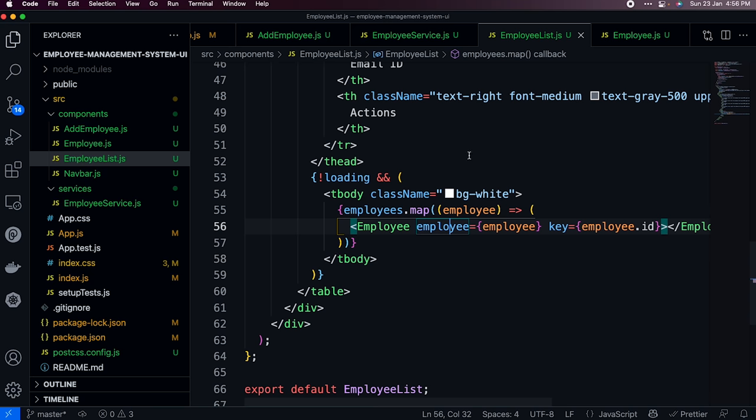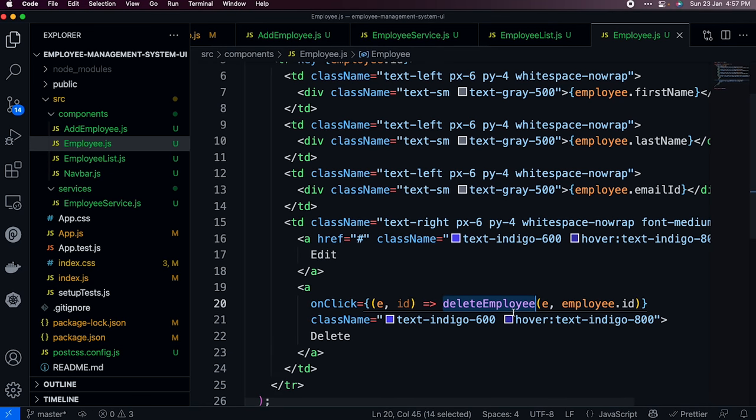So in this case, try to understand the concept. Earlier, we traversed from parent to child in the props. So this is from the parent, we pass to the child. Now from the child, we need to go back to the parent. So we defined in the child, if you go to the employee, this is a method that I want to call.